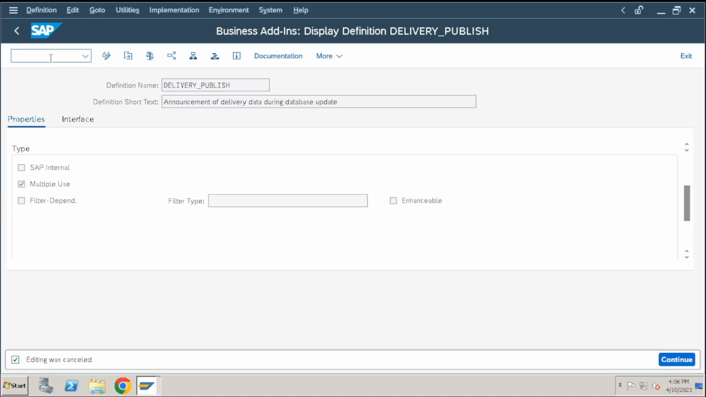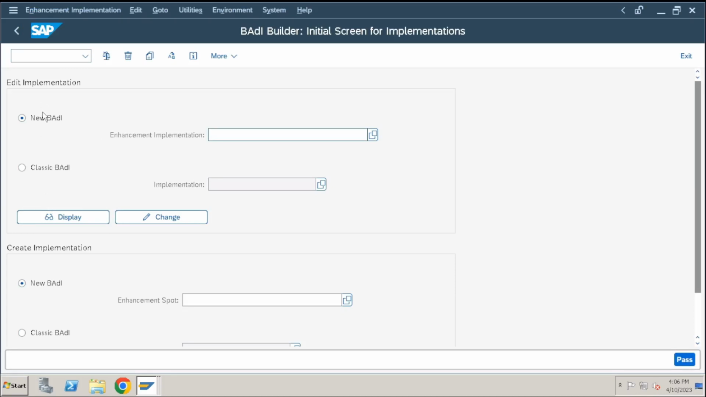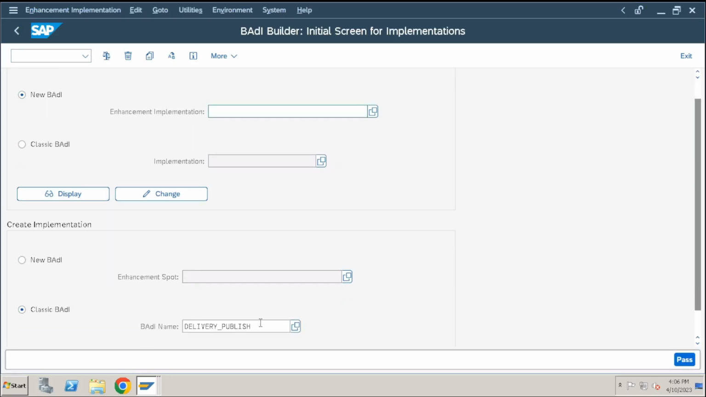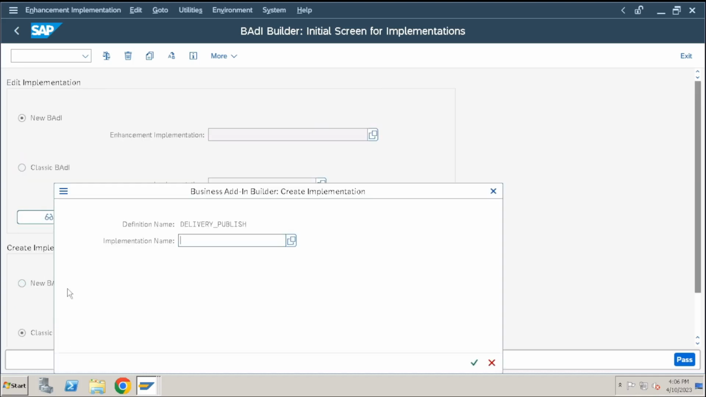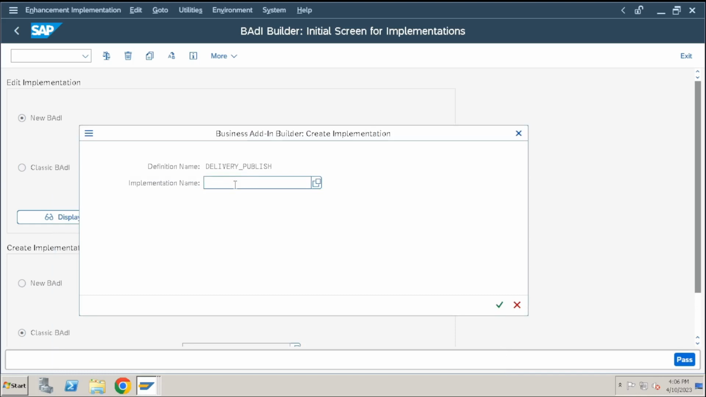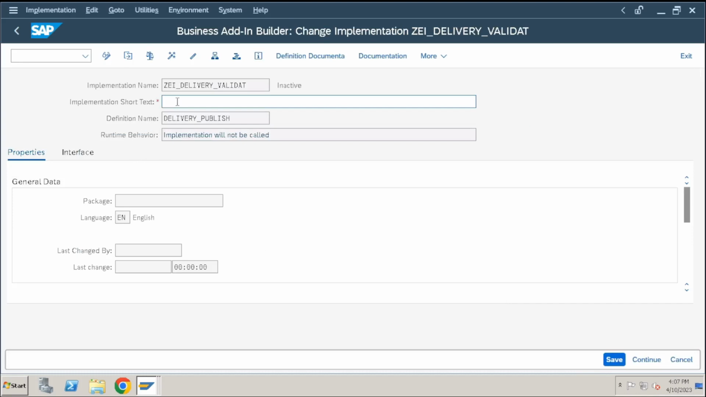If you know the business logic, it is very simple to create the implementation. And if you are able to find the suitable BADI, creating the implementation is simple. Go to SE19, go to create implementation, click on classic BADI, provide the definition name, click on create, and here you have to follow some naming convention just to indicate that it is a BADI implementation. I'll provide EI for enhancement implementation, and some name as per my project naming conventions. Click on continue, provide the description.